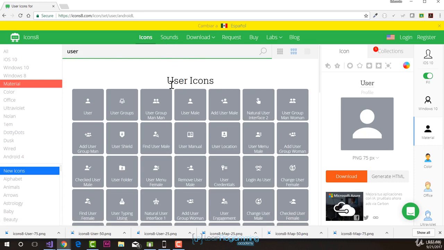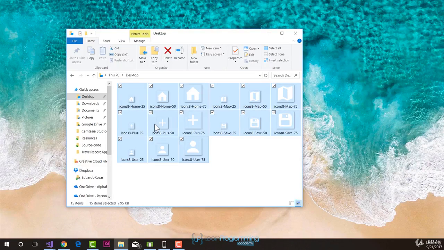And so, now that we have all of these icons, I'm going to navigate to my file explorer to change the name for these icons. And I have here all of the icons. I have 3 for the home icon, 3 for the map, 3 for the plus, 3 for the save, and 3 for the user. But the names currently don't really work in iOS.